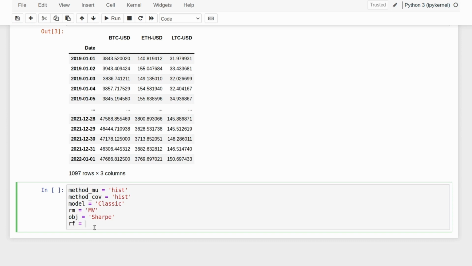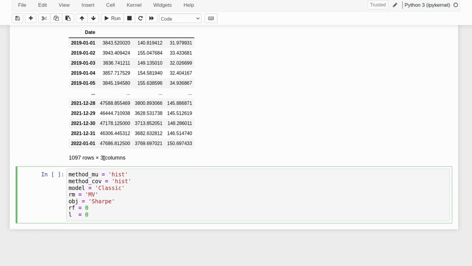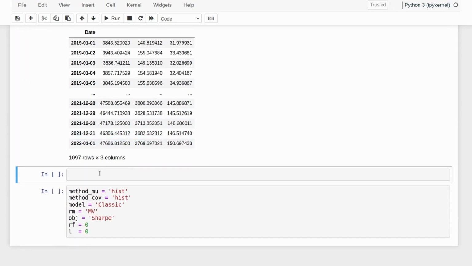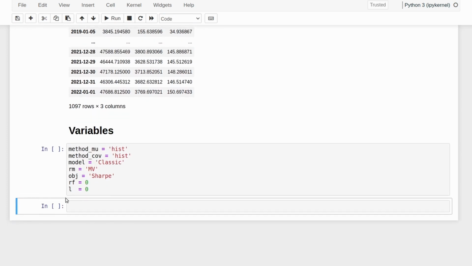We also need to provide a few other things in here. So we need to provide the risk-free rate. I'm going to set that to 0. And then apparently we also need this risk aversion factor. This is only used if you're using the utility objective function, which we aren't, but I'll provide it anyway. So this is basically setting all of our variables that go into the calculation. So maybe I'll add a little cell here for variables. And then in the next cell down, we'll actually do our optimization.